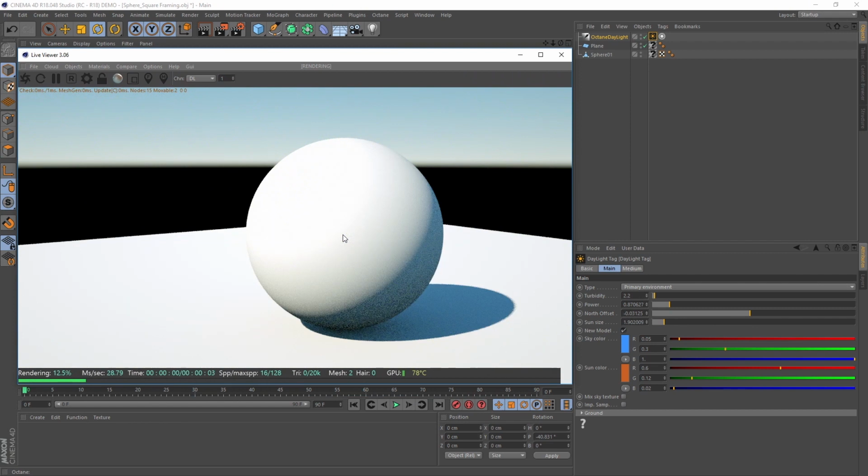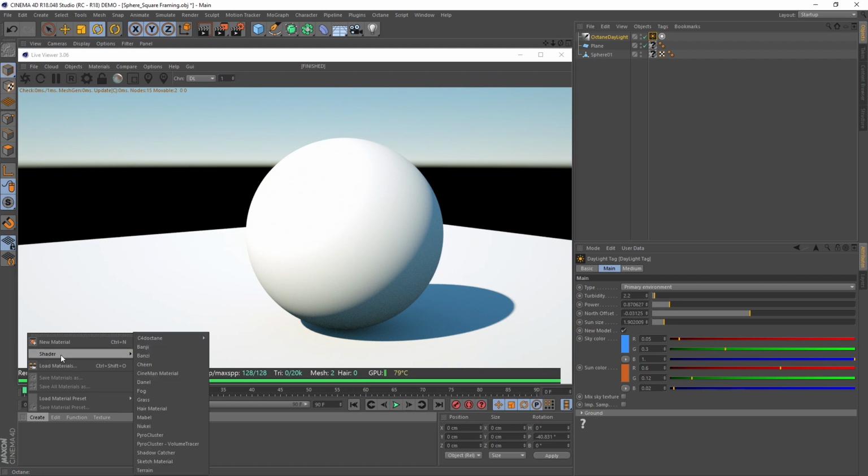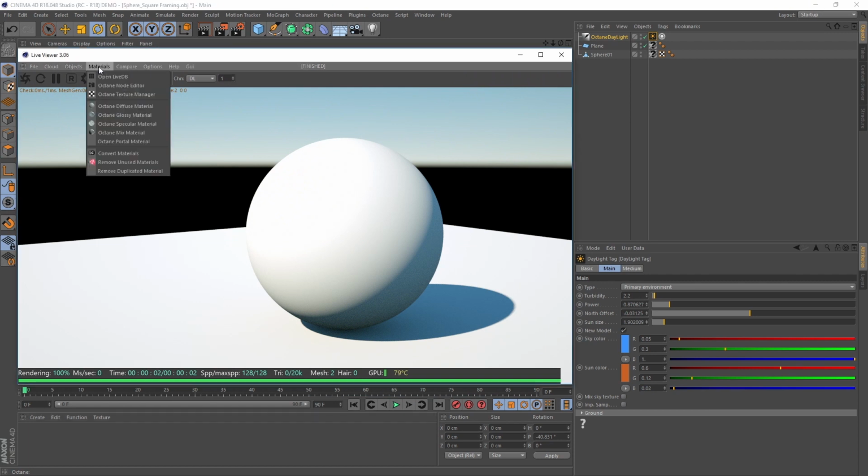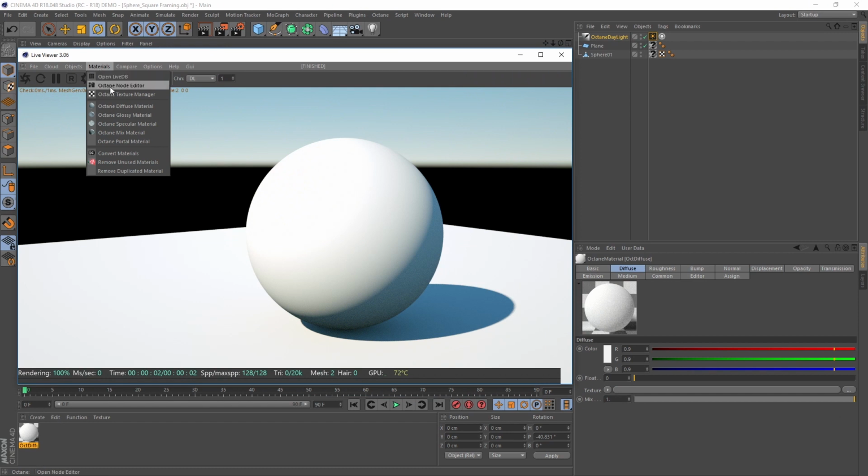Okay, now let's create our first materials. So again, there are a couple ways that we can do this. You can go down here to Create, go to Shader, C4D Octane, and create an Octane material. However, again, everything is conveniently built into the live viewer. So going over here to Materials, I'll create the first one, which will be a diffuse, and create another one which will be a glossy.